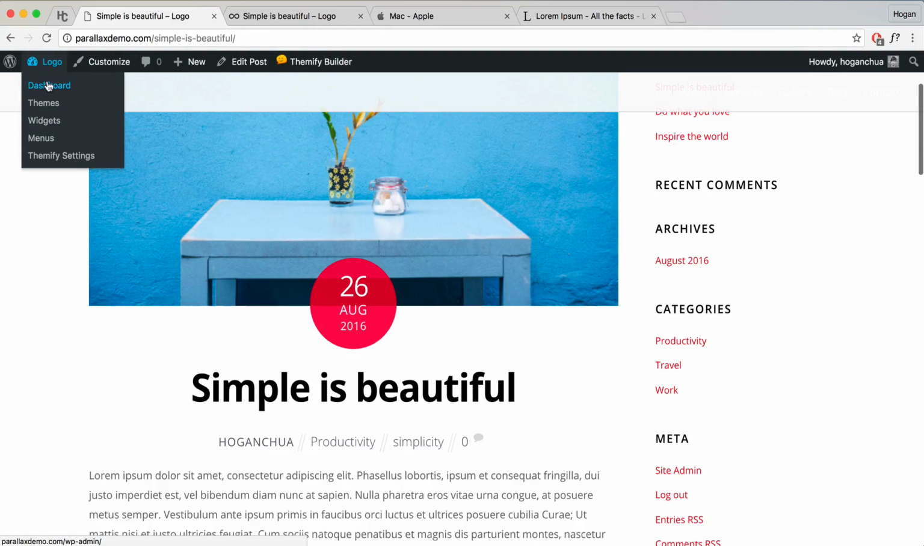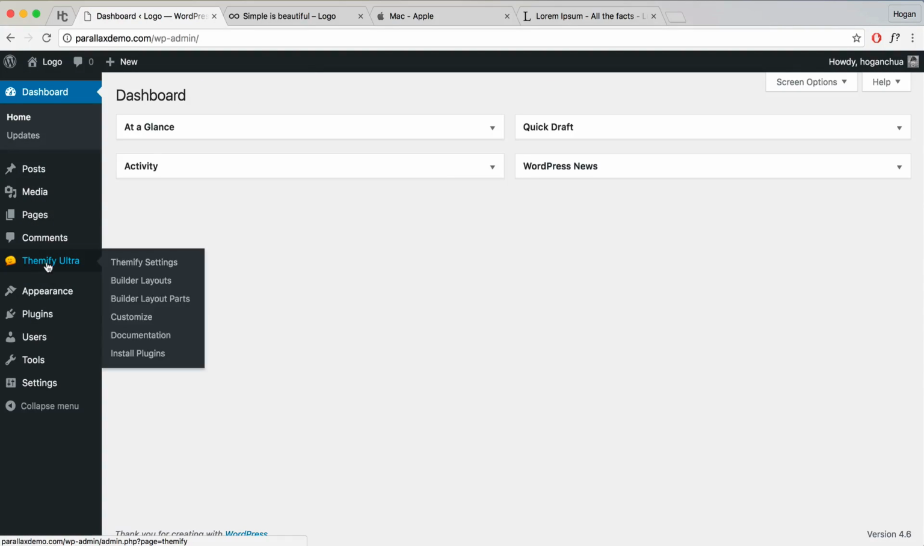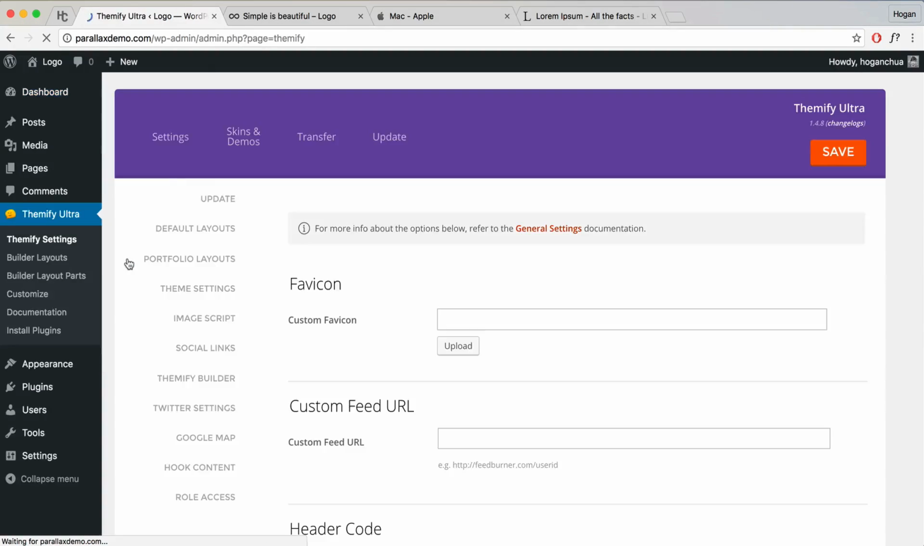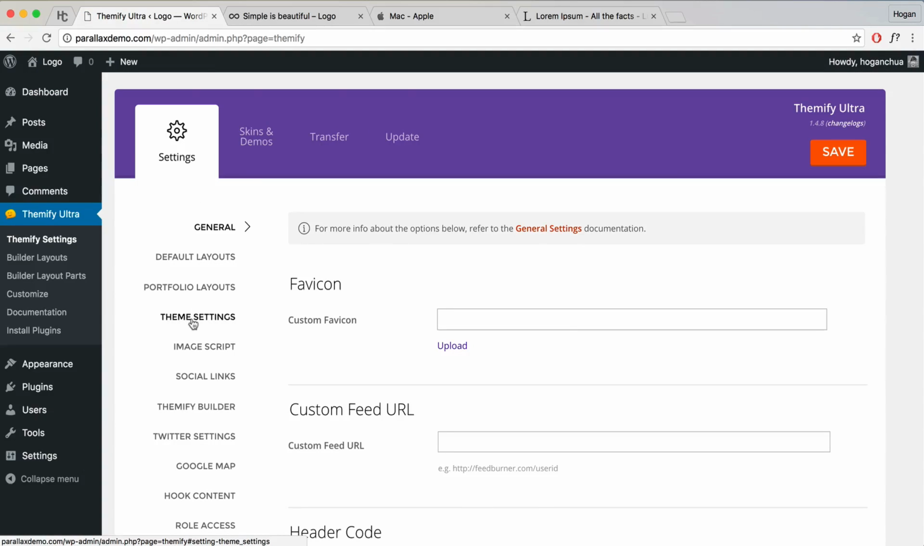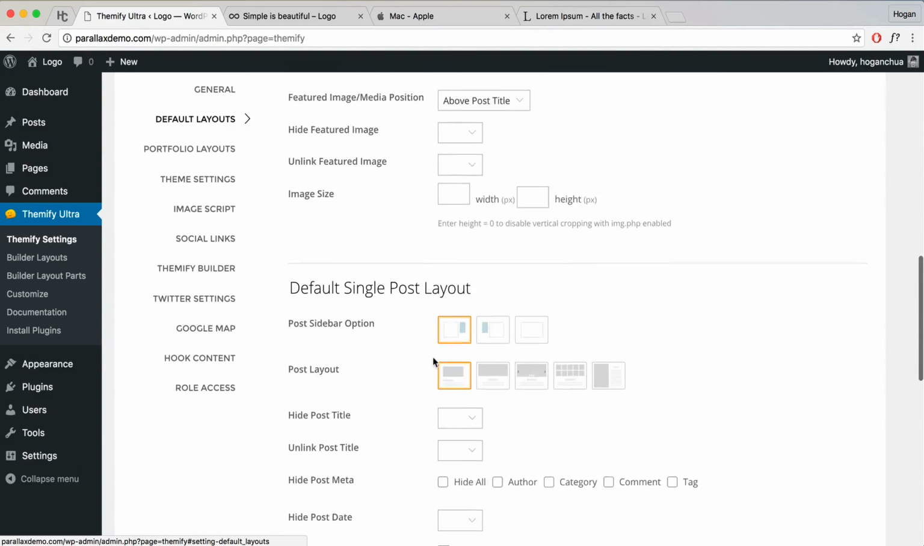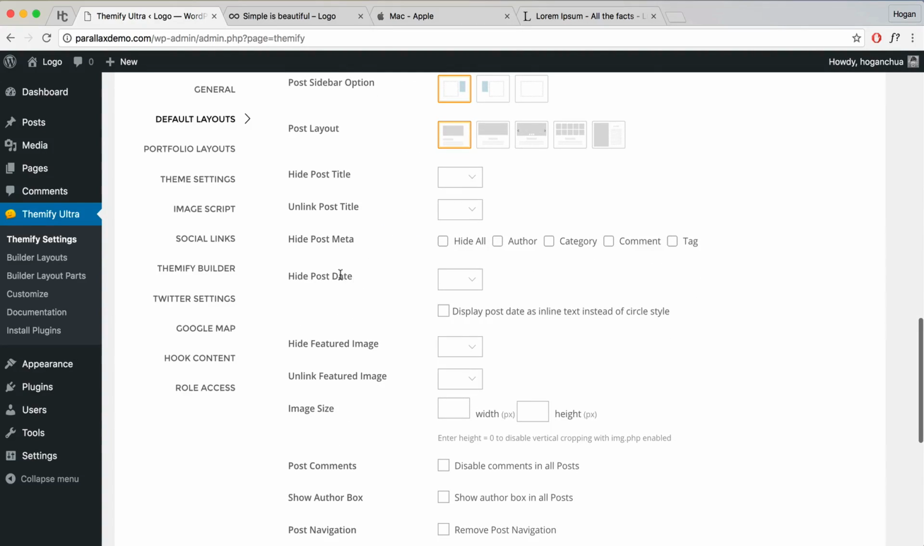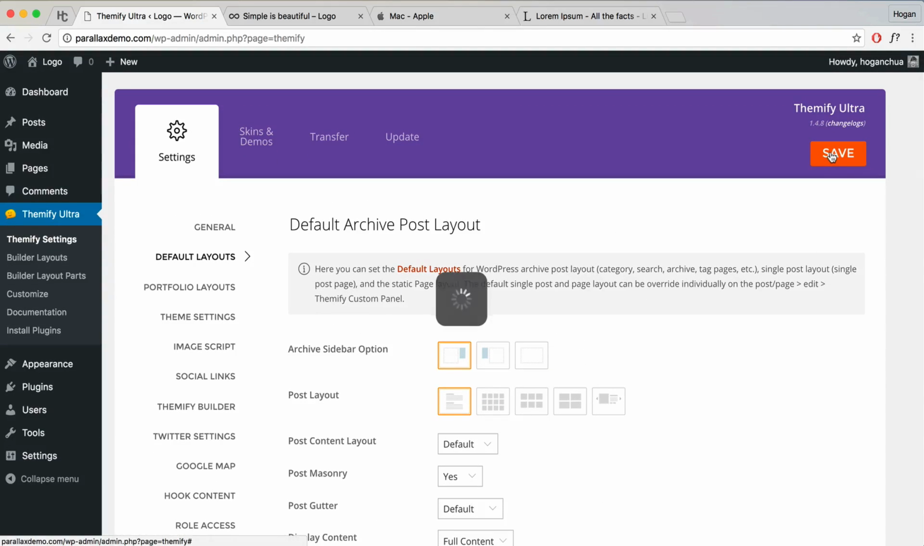Okay, and it's really simple. So you can go to dashboard, and then hover over Themify Ultra, click on Themify settings, and then you want to click on default layouts, and then scroll down and go to default single post layout. Okay, and you'll see the post date thing. So you can either hide that date, or you can display it just as inline text instead of that circle style. So you can select that and you can save it.